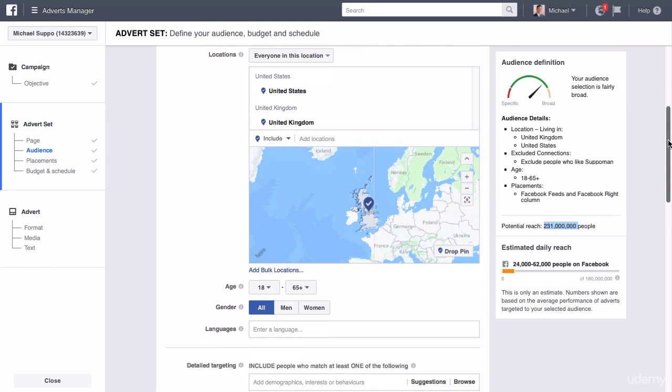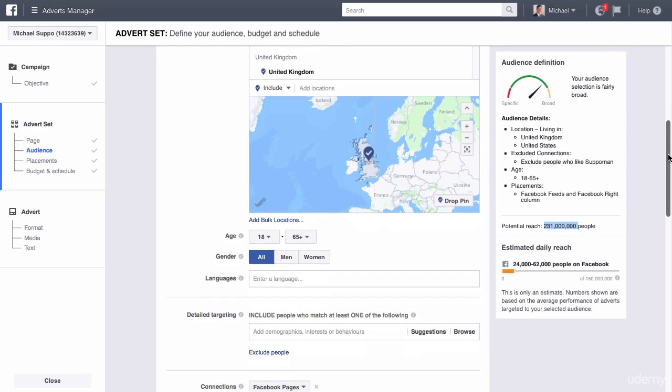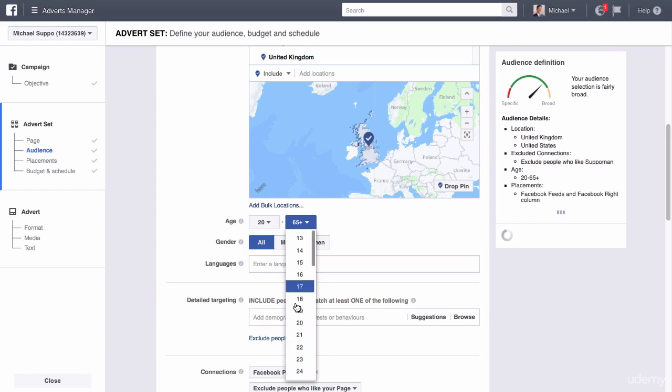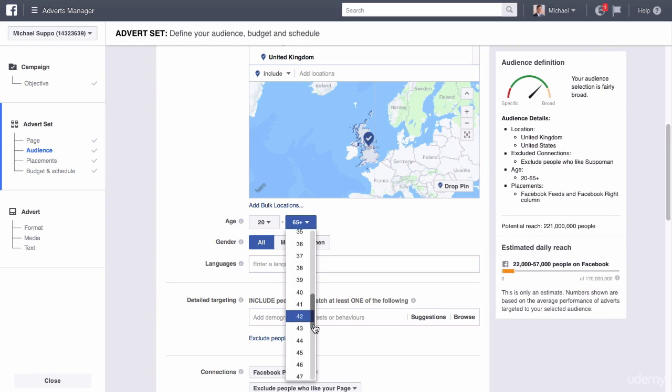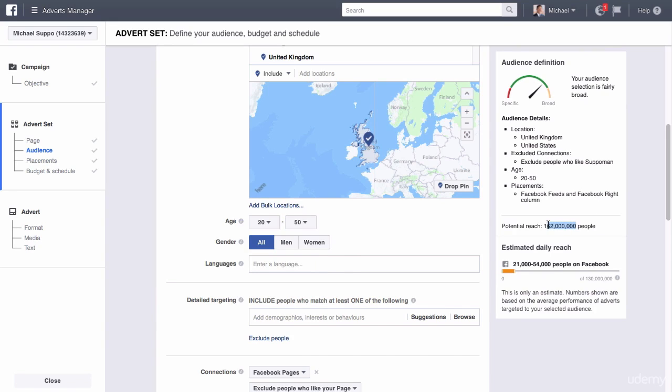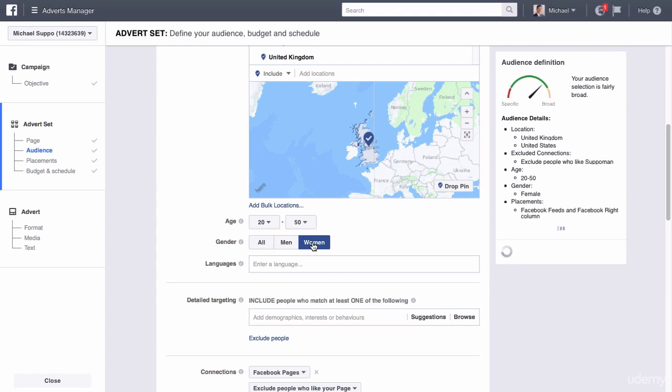Now, I've not been specific so far, so let's carry this on. So now we move to age. What age do we want to target? So I want to target people between 20 and, let's say, 50. So this will now filter it to 162 million people. Now, I want all, men and women. But this is based on what you are marketing. So are you marketing makeup products? If you're marketing makeup products, you would want to select women.